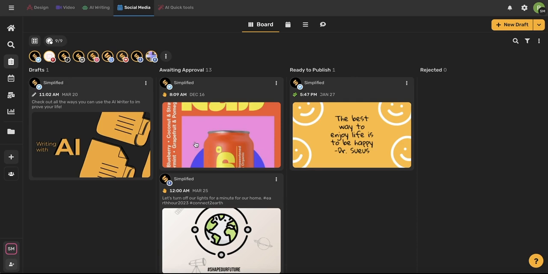So first, drafts. You can use this 3-dot icon in the top toolbar to either request approval for this draft, which means that it would be moved to the awaiting approval column. You can do client review, which allows you to send an external link to an external user outside of Simplified, and I'll talk to you a little bit more about that later on. You can schedule the post right now, you can edit the post, you can share the post, and you can also delete the post.